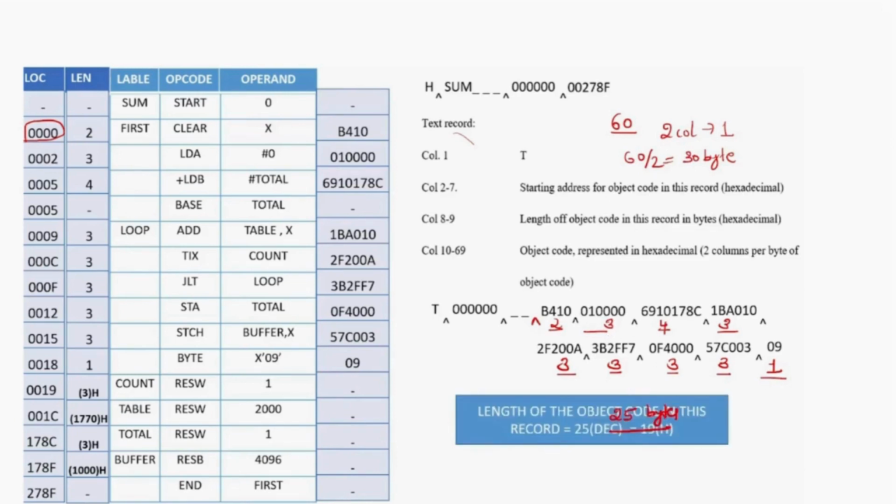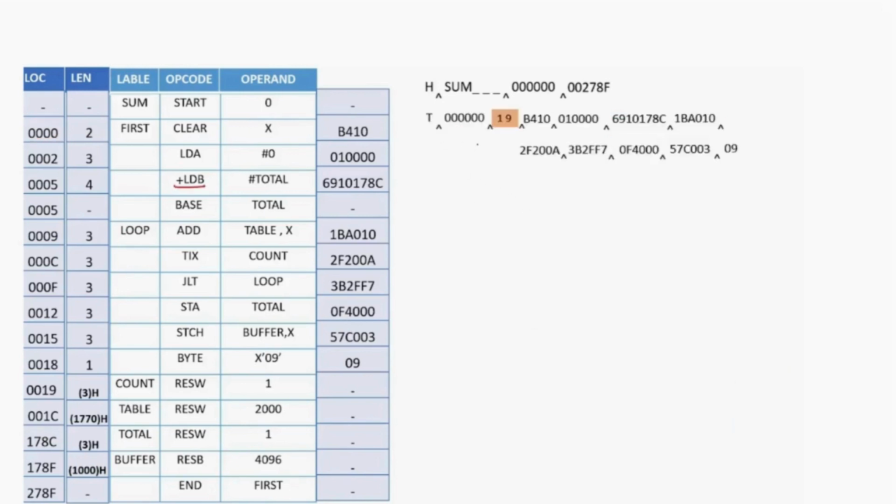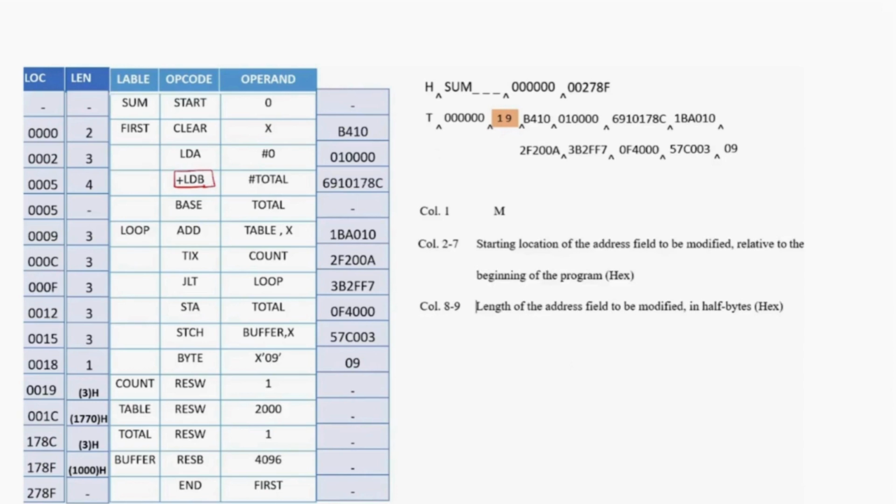So what is the length of the object code we have obtained? 25 bytes in decimal value. The equivalent value of 25 bytes in hexadecimal is 19. In the text record, we have to write the hexadecimal value as the length. So we write 19 as the length of the object code in this text record. After writing the text record, we have to check if there is any format 4 instruction in our program. If so, we have to write a modification record.